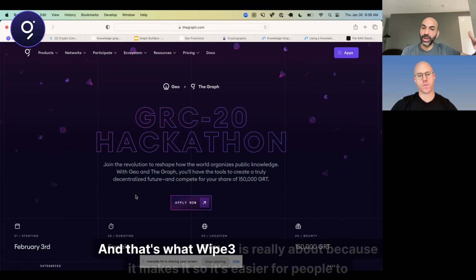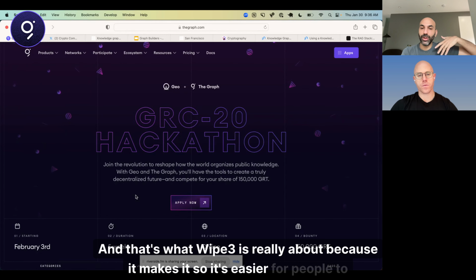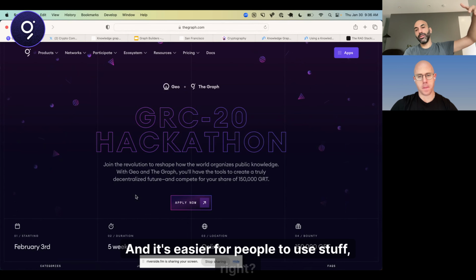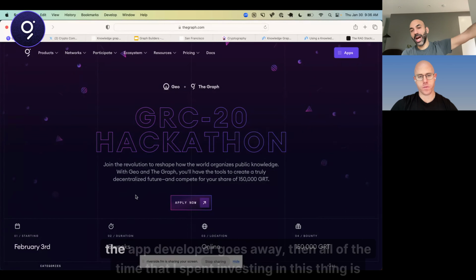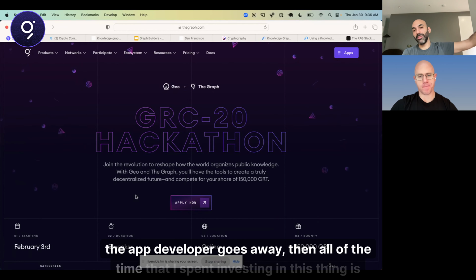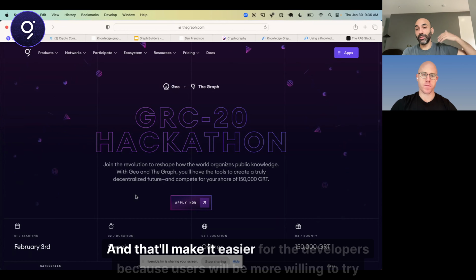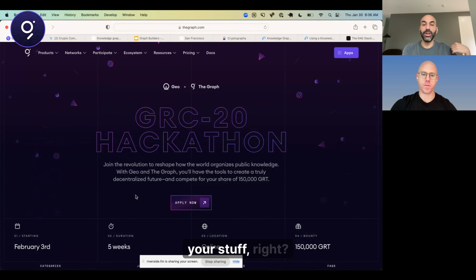And that's what Web3 is really about, because it makes it easier for people to build stuff and it's easier for people to use stuff, right? Because it's not this thing where they're burnt out of, if I use this thing and then the app developer goes away, then all of the time that I spent investing in this thing is gone, right? Mm-hmm. And that'll make it easier for the developers because users will be more willing to try your stuff, right?